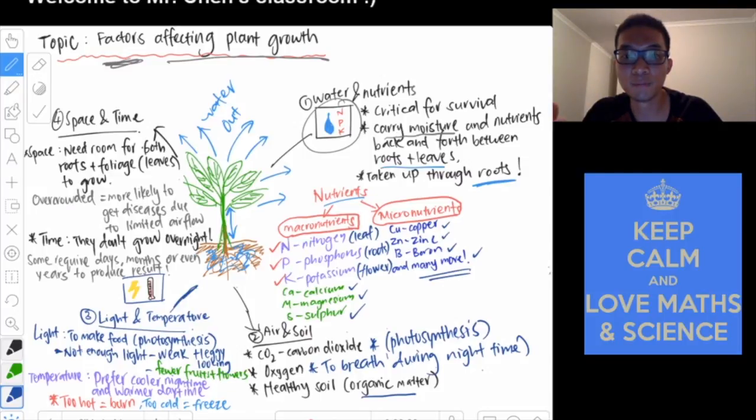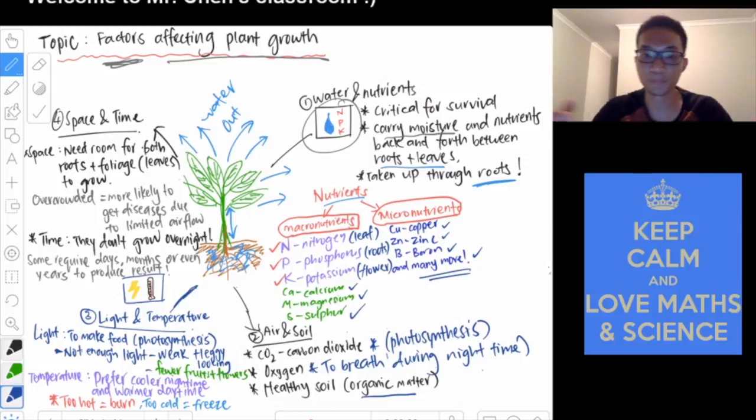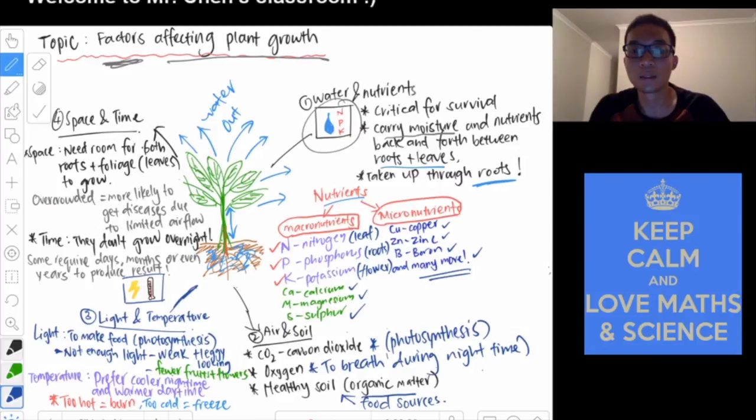Food that has been decomposed into the soil will turn into organic matter, which plants need. It's their food source, okay? They require those to carry out photosynthesis, and you also need those for them to grow, okay?